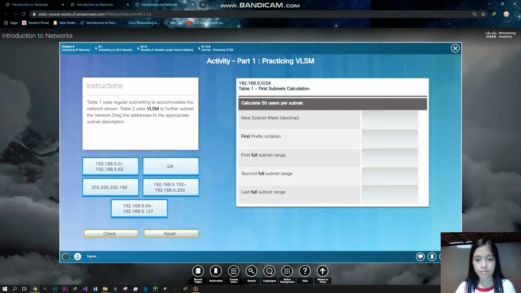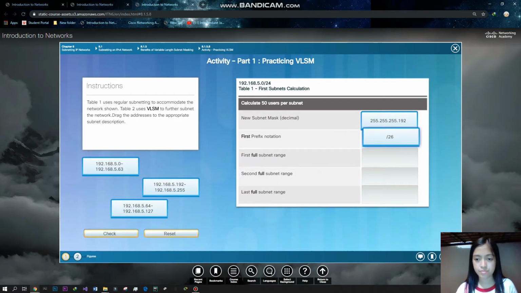The new subnet mask in decimal is 255.255.255.192. This is decimal, because if we use binary, this is only 111 then 0. Then next, first prefix notation. So prefix notation is /26. This is the prefix length.